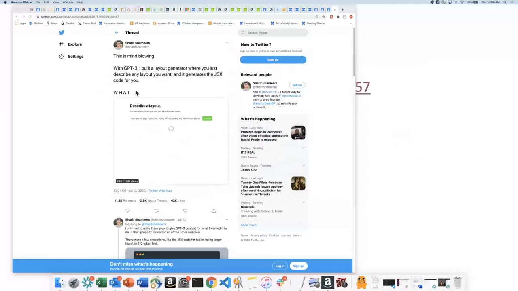Wait, can everyone see my screen actually? Nope, not yet. No. Oh, God damn it. All right. All right. How about now? Can you see now? Yeah. Okay, great.